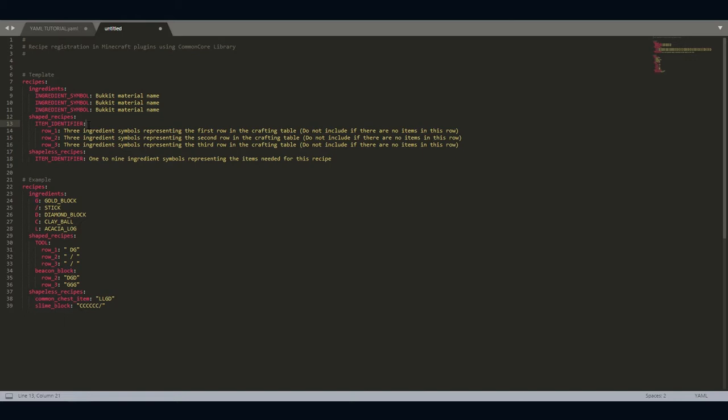This item identifier will be the result of the recipe, and it should point to an item that was previously registered in the item section of this configuration. Every shaped recipe has 3 rows. Every row should contain 3 ingredient symbols, which will represent the different ingredients used in the recipe.